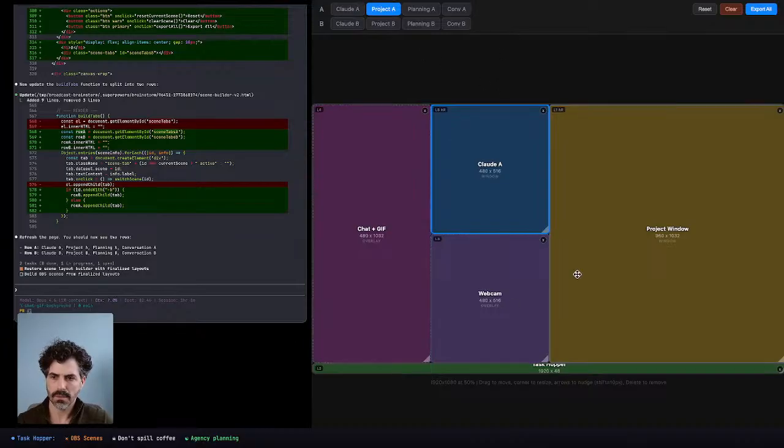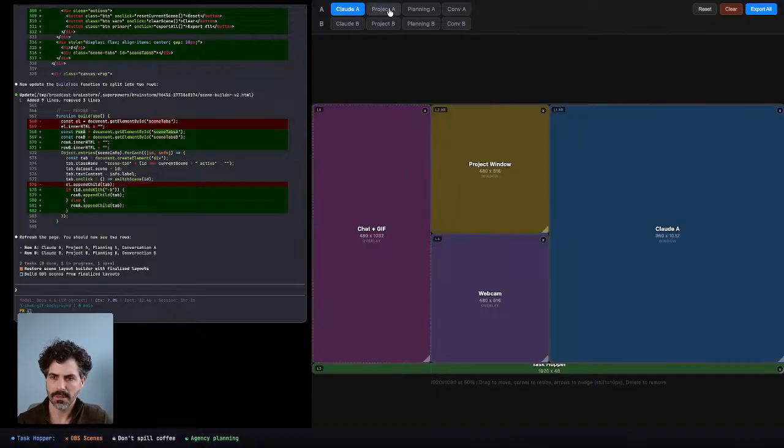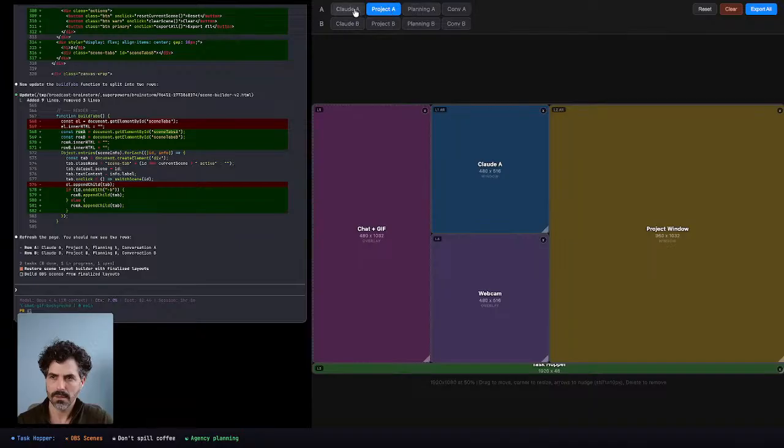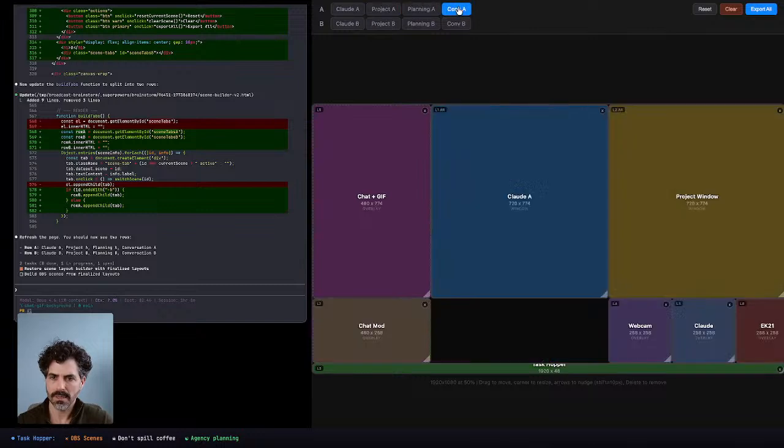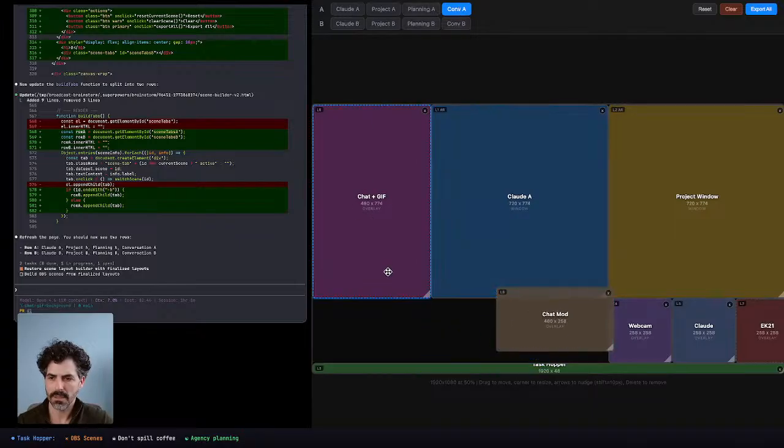Okay, I like this idea with a full chat. So there's the Claude window, the project window, planning becomes deleted, and then conversation is going to be a totally different animal.